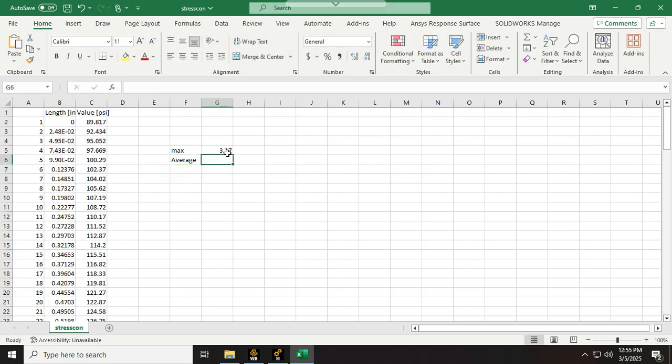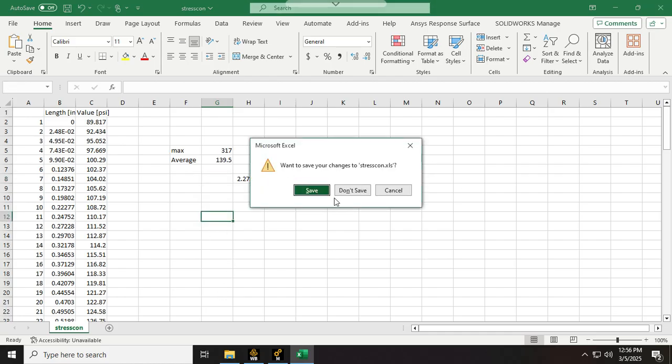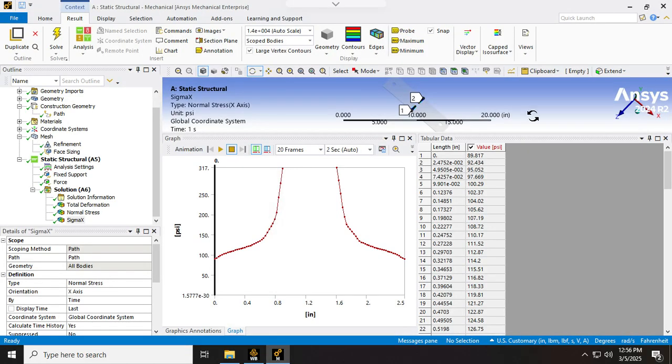Average is how much? Average was 139.5. So stress concentration is going to be this divided by this. So this is 317. So what I'm getting is 2.27, 2.3 almost. Right? So yeah, this is how you can export the results here.